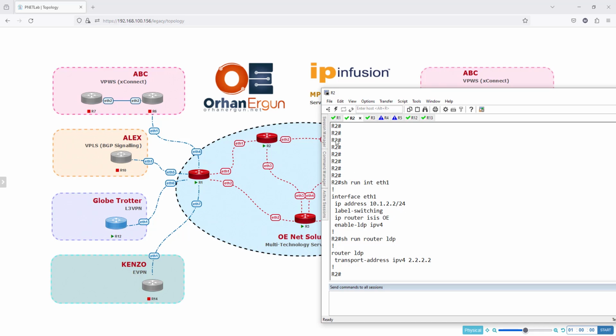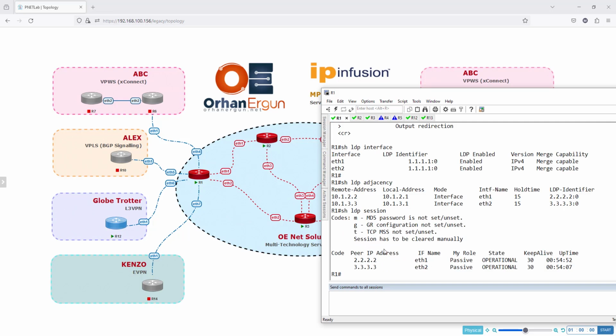Okay, just to make sure, again, I'm going to show you the commands. Show LDP interface is very important. Show LDP adjacency is going to be the next one, and also show LDP session. These are the verification commands.